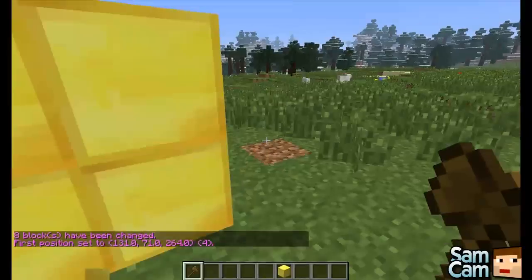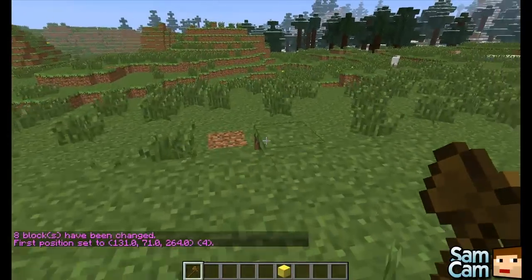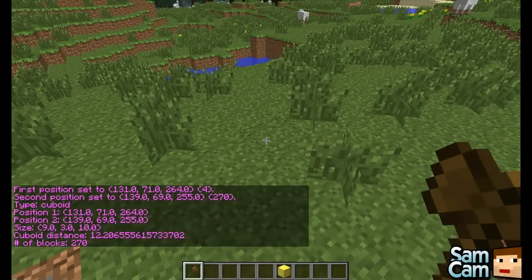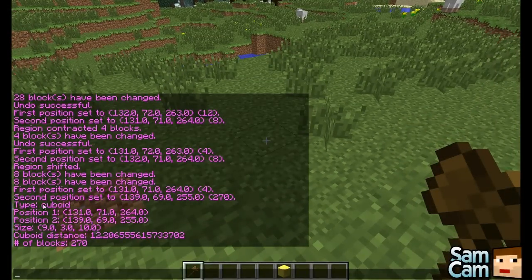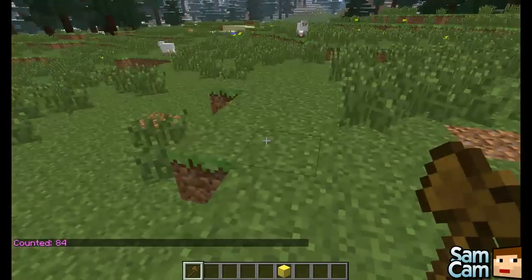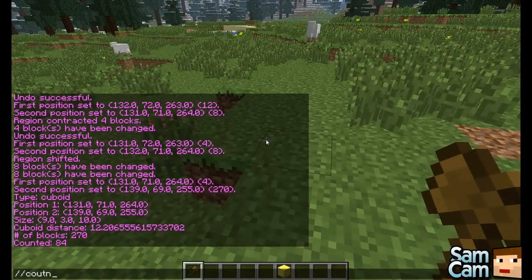Just some extra little commands. Let's just select another point here. We can get the selection size by doing /size, and that will tell you the type of it, the two positions, the size of it, and then the cuboid distance and the number of blocks, the 270 blocks. We can also do count and then the block type, so let's do count grass. And that will tell you how many grass blocks are in there, or you can define another type, so count dirt as well.